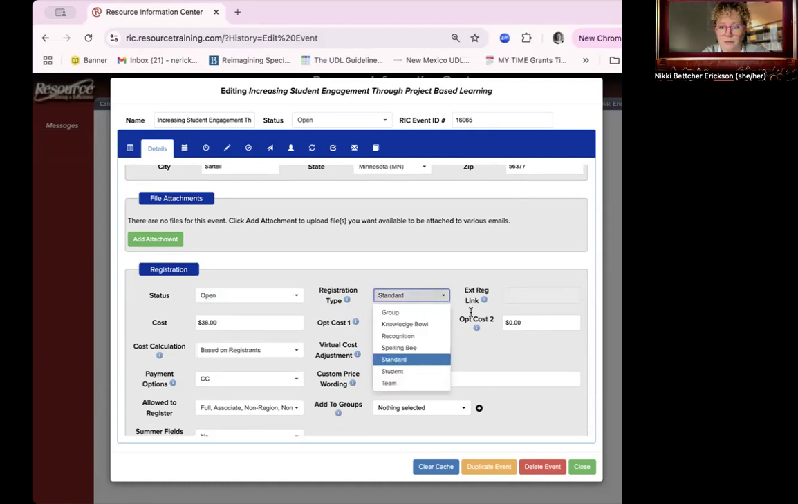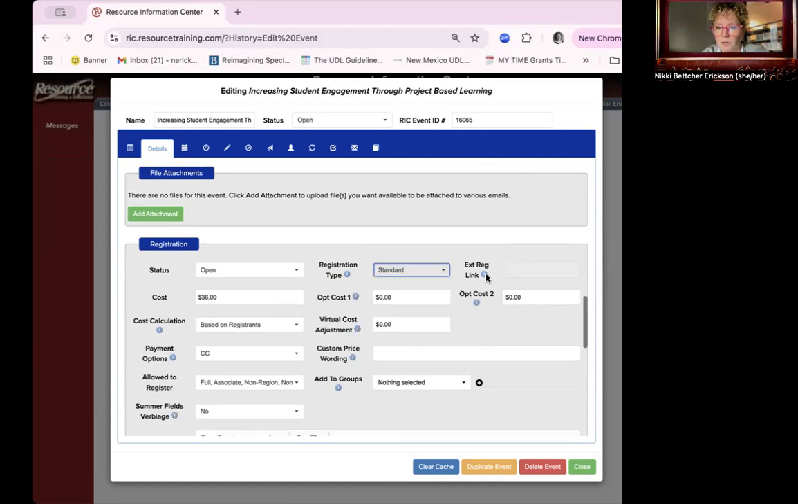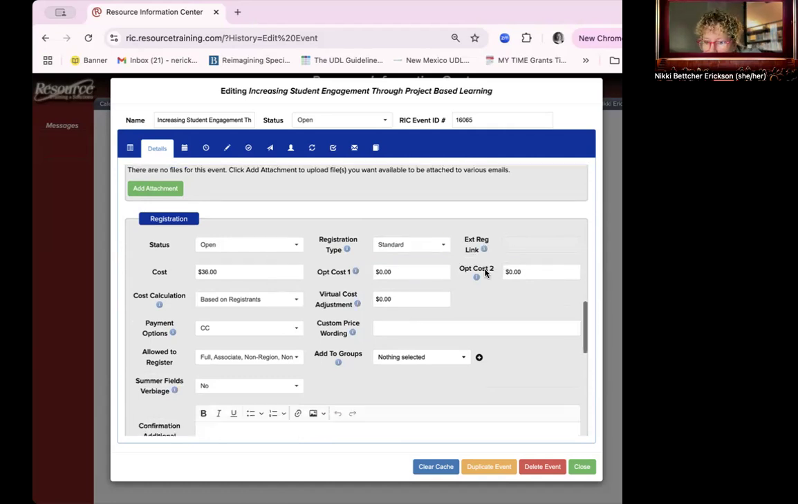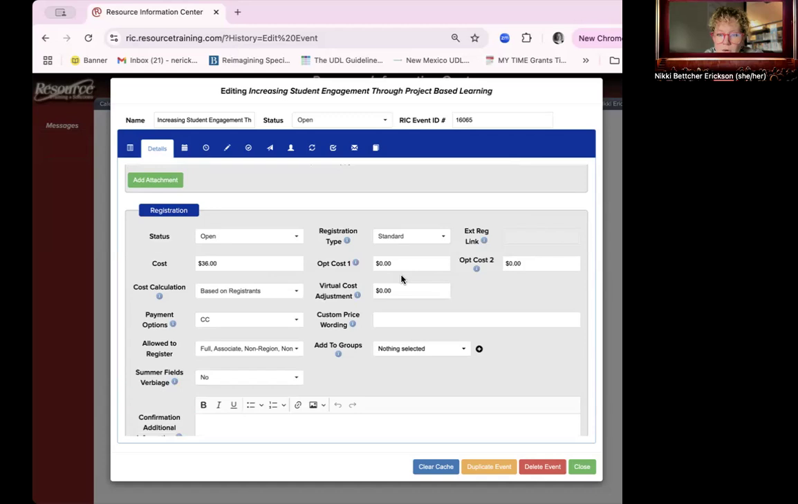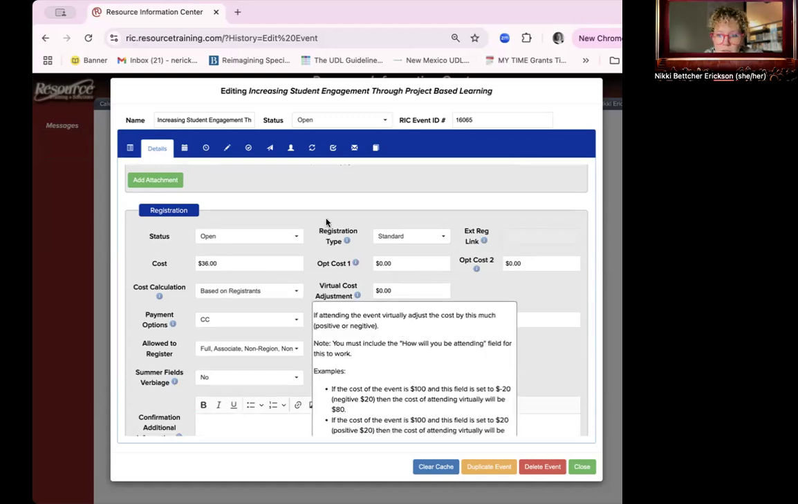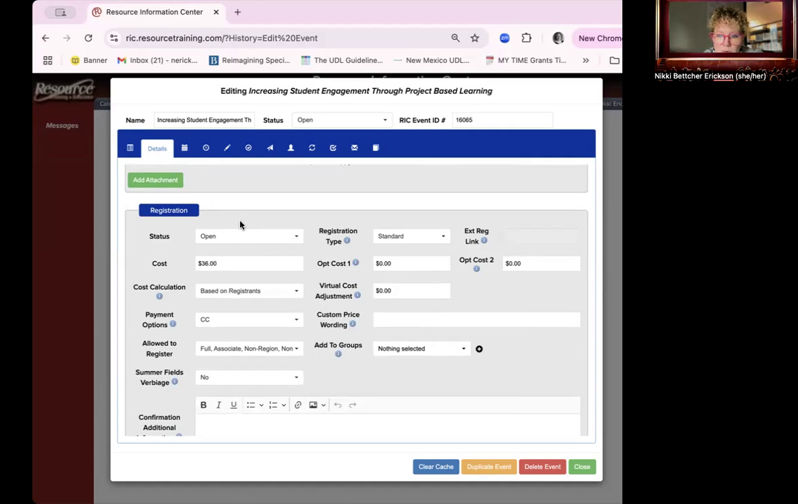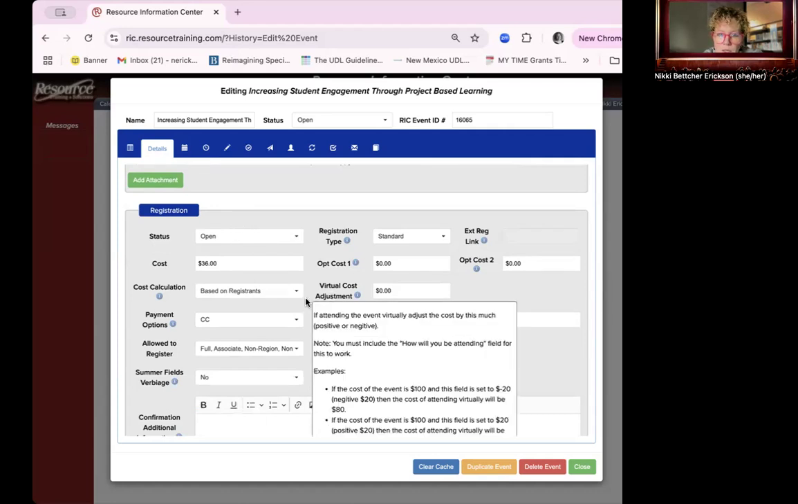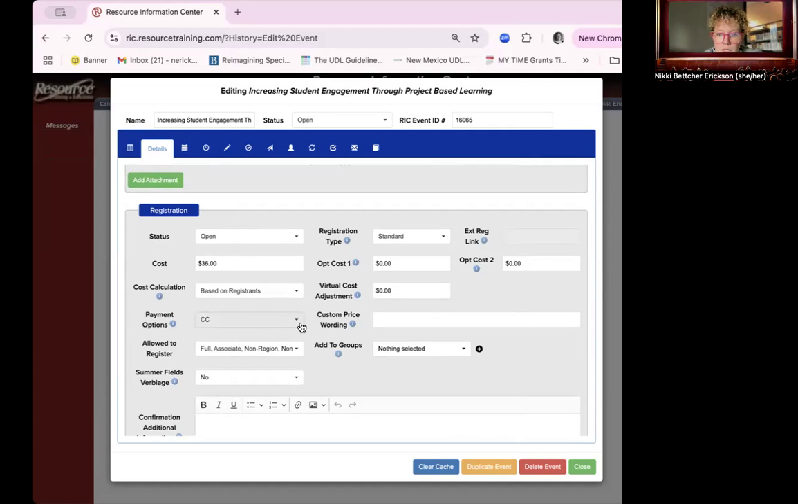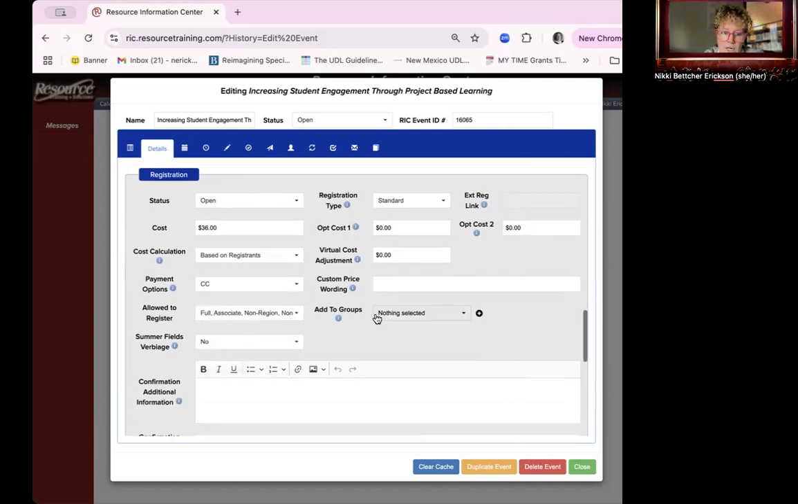I'm just going to pick standard for registration type. Status needs to be set to external. Okay. Looks like we're okay there for now. Cost, I'm not going to worry about these optional costs right now. I'm going to do custom wording for the pricing and whatnot. Payment options, keep that with credit card. And then custom price wording.